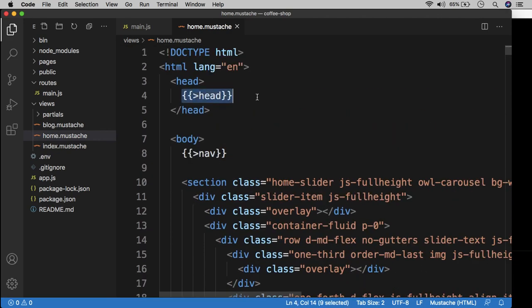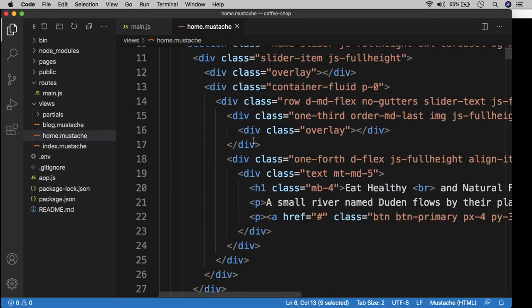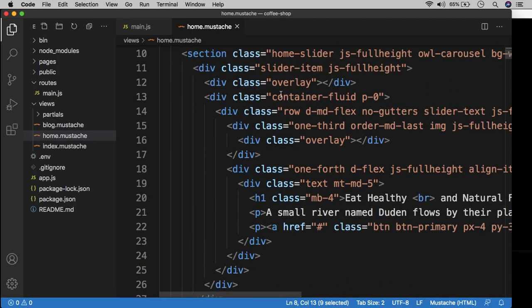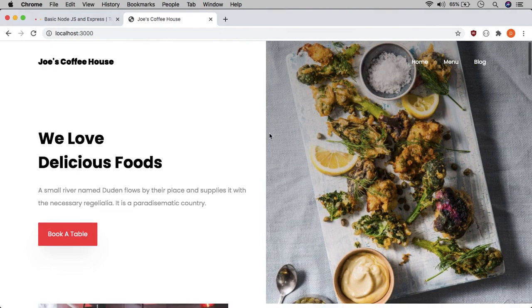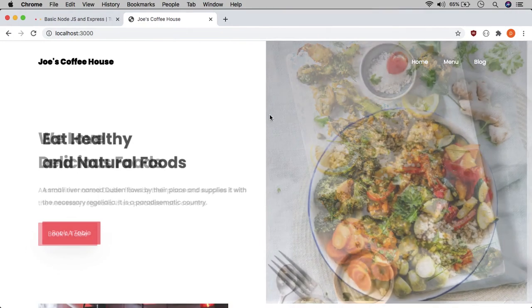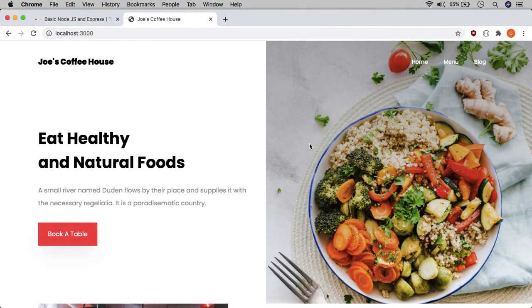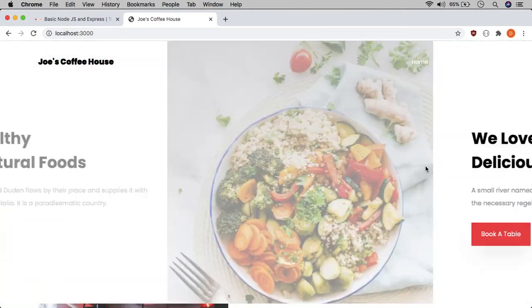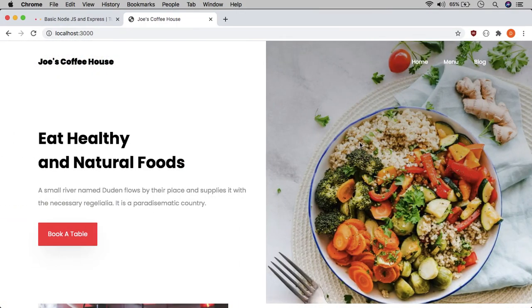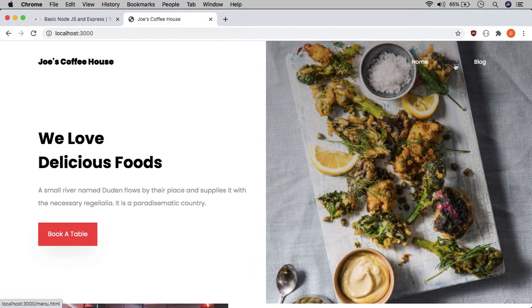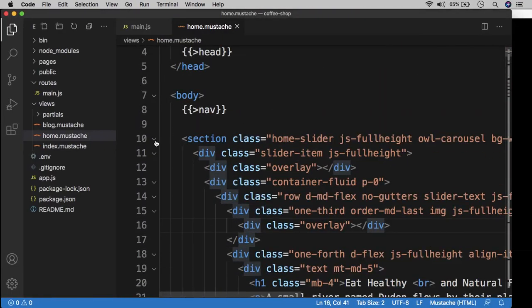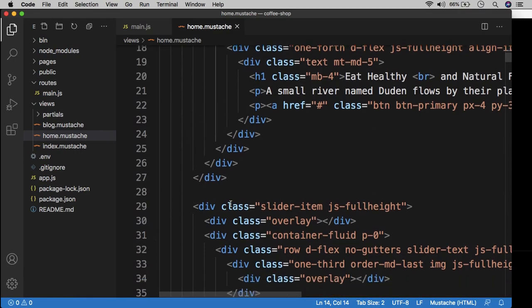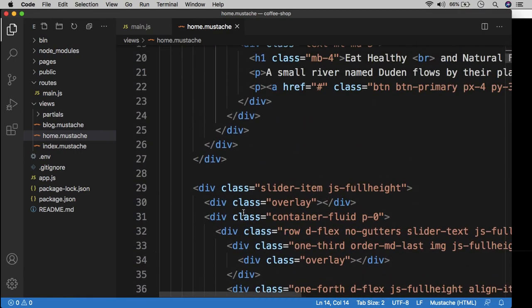So here we have our partials, our nav partial, our head partial. And let's start customizing this top section over here, sometimes called the hero section. We have two slides. This is the first one and then the second one. Let's only use one for now just to keep it simple. But basically, if you want to use two, the same concepts apply to the second slide. So here is the hero section right here. The second slide begins over here.